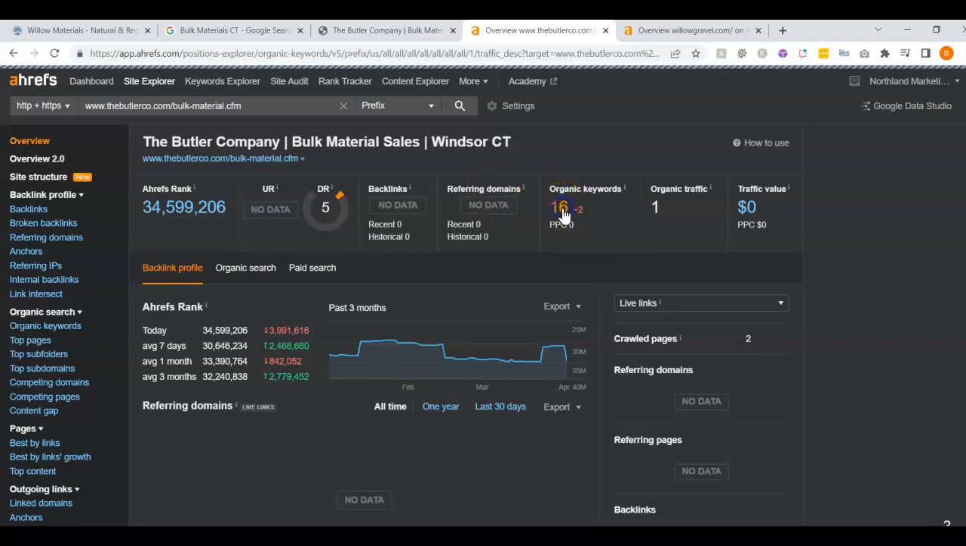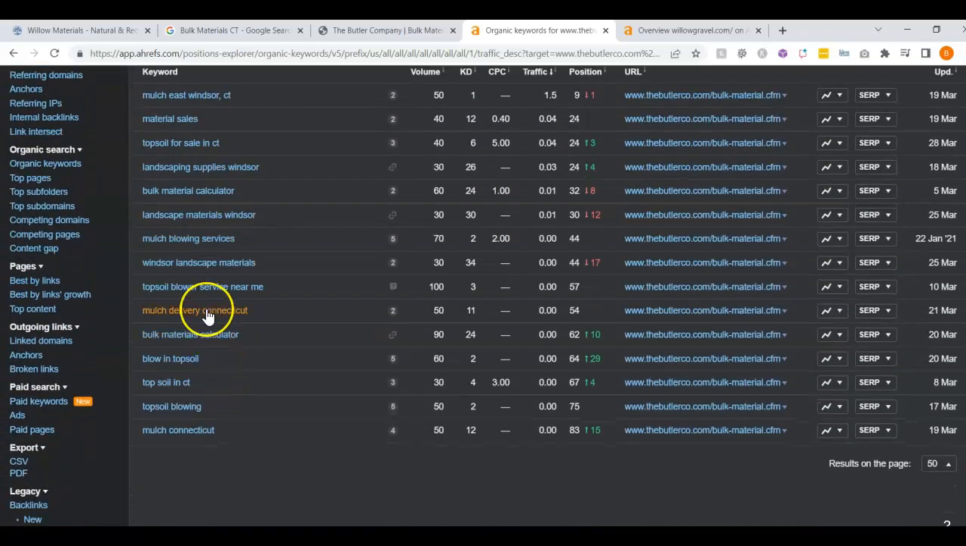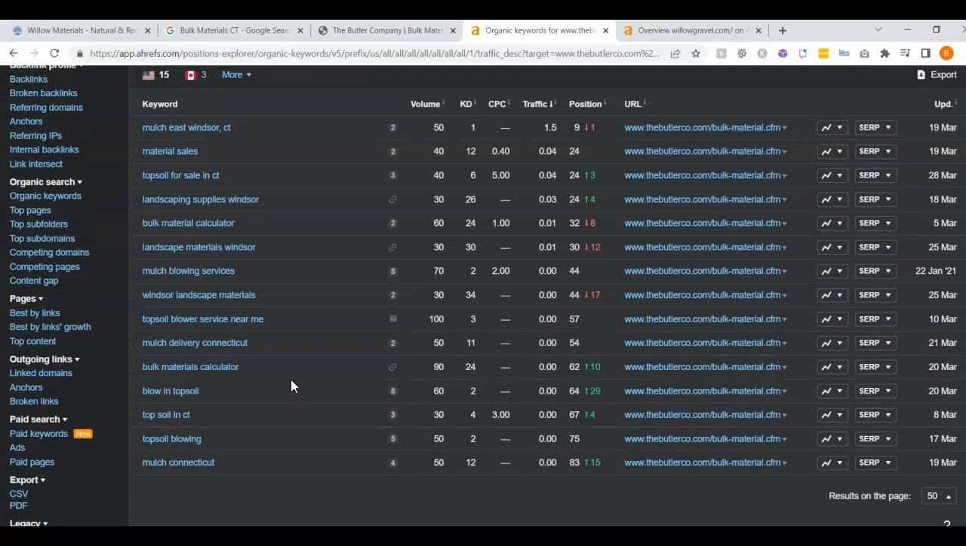Lastly, and most importantly, I want to talk about the organic keywords. These are the keywords I was talking about in the beginning. For example, let's see, we got mulch, East Windsor CT. There's approximately 50 people who Google this per month. Topsoil for sale in CT. There's approximately 40 people who Google this per month. Landscaping supplies, Windsor, 30. Mulch blowing services 70. Mulch delivery Connecticut 50, mulch Connecticut 50, etc. So these might not be super relevant to you, but again, I just wanted to give you an idea of some of the things here.